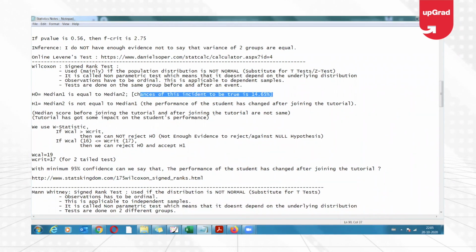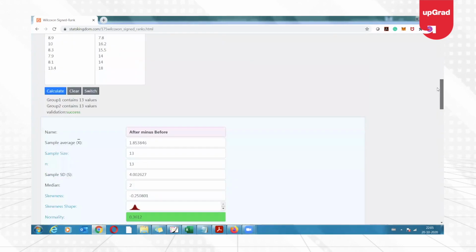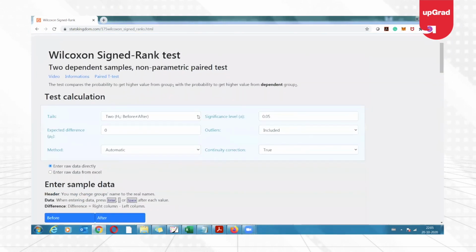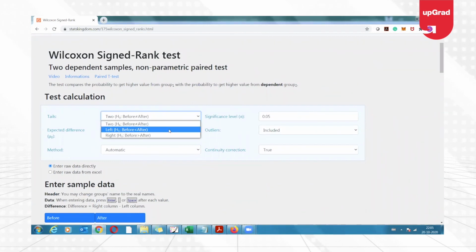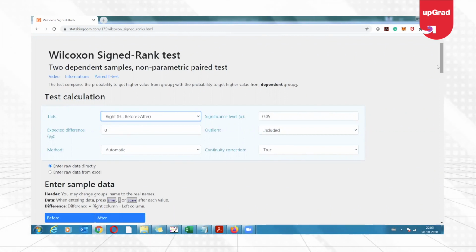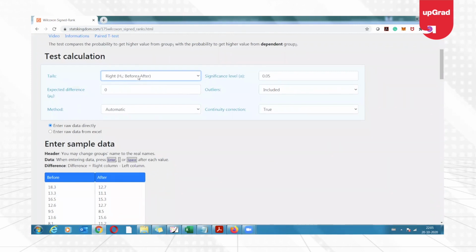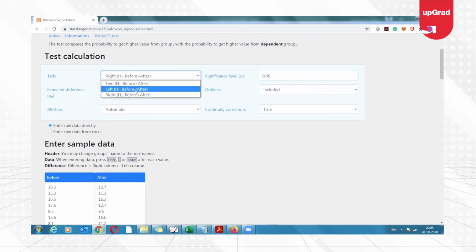Now, if I have to do a one-tail test on the same thing, say I'll say median 2 is greater than median 1, right? So if I have to do that, I'll just make it a one-tail test. Let's do before and after. It's obvious that before cannot be greater than. At least from this data set, we cannot say that before is greater than. Actually, I have given before greater than after, so it should be before less than after.